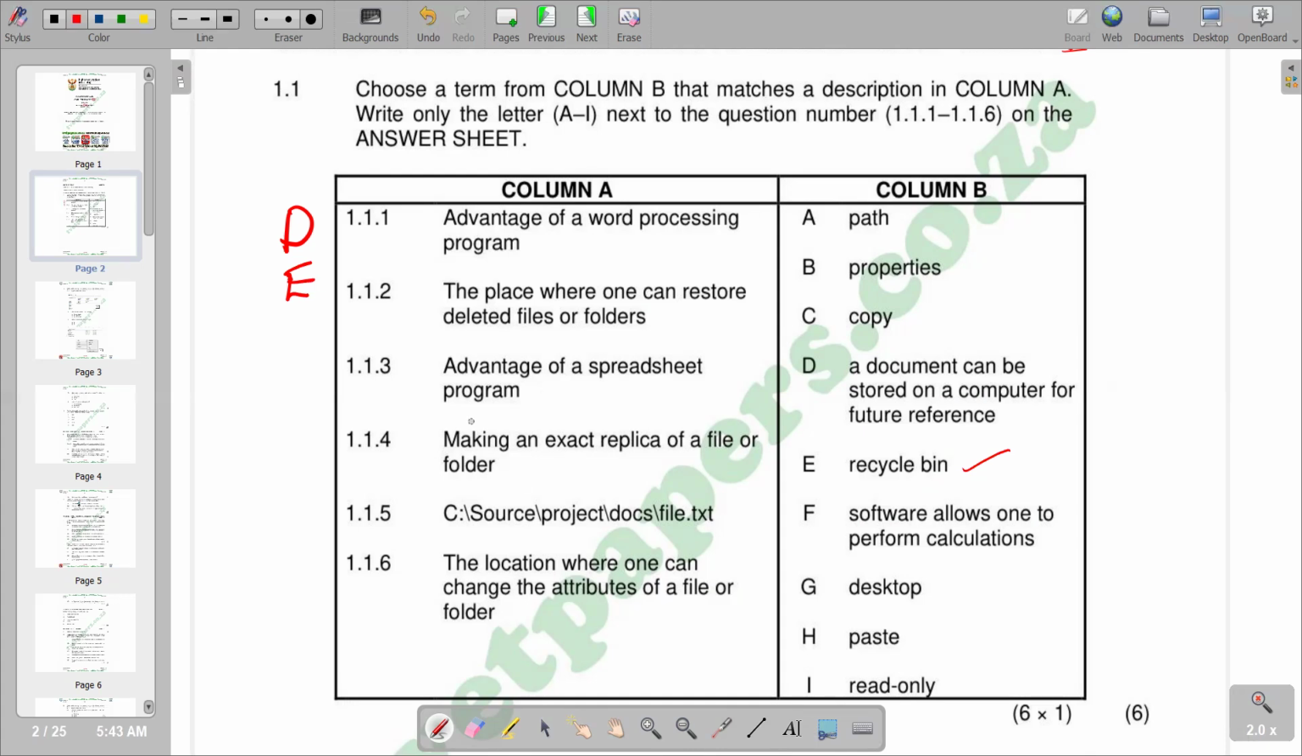Then item three, advantage of a spreadsheet program. Remember, a spreadsheet program is a computer application for computation and storage of data in tabular form. The program operates on data entered in cells of a table. So the statement reads advantage of a spreadsheet program. According to the responses given, you would see that F is the correct response: software that allows one to perform calculations. So we have F.